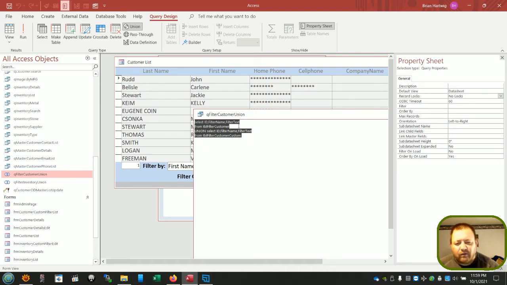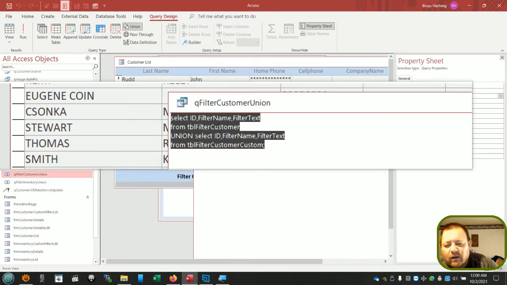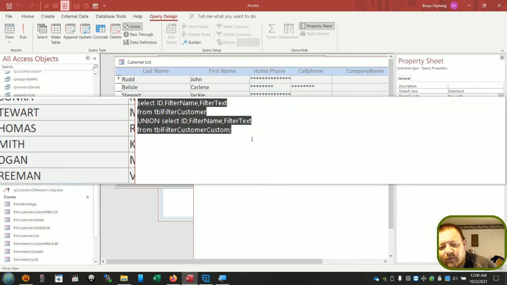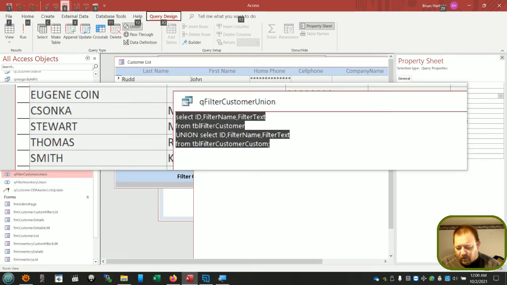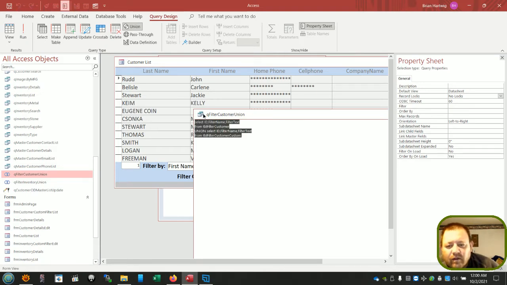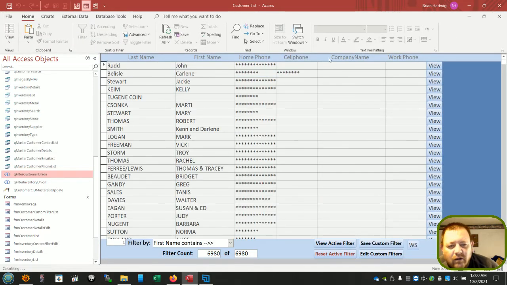Windows Plus, get the magnifier on. Basic SQL code, same as long as the field names are the same in both tables or multiple tables. Excuse me, I got an itch. Both tables, they've got to be the same. Or if you have a third table or what have you. So in this case, I've got ID field, which is the auto number, the filter name, filter text, and then the filter custom. Command escape, get rid of that. Oops, maximize instead of close.